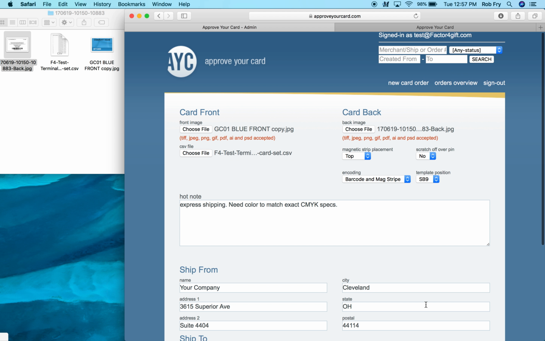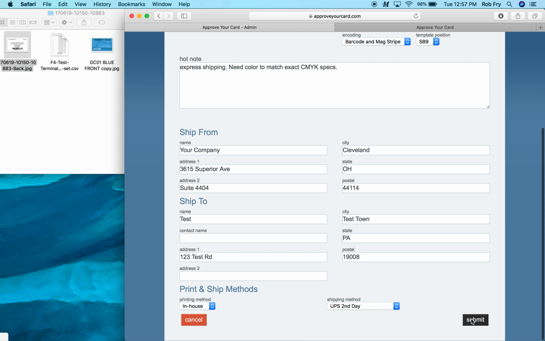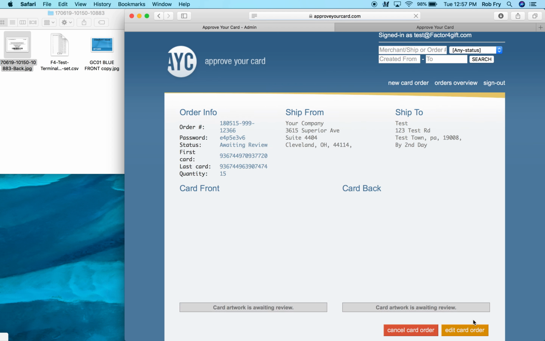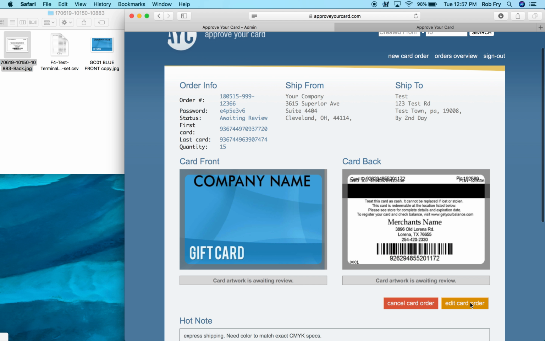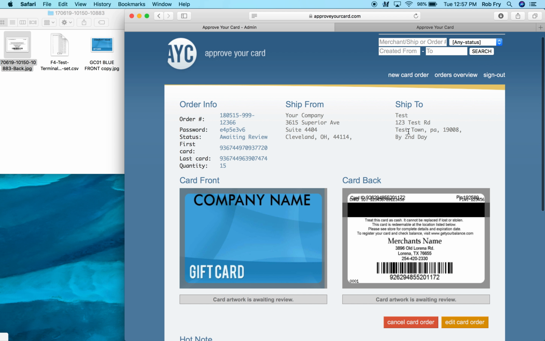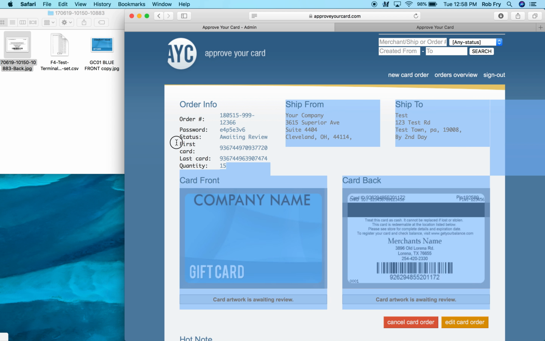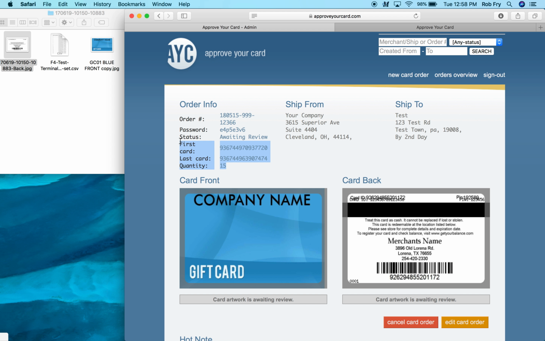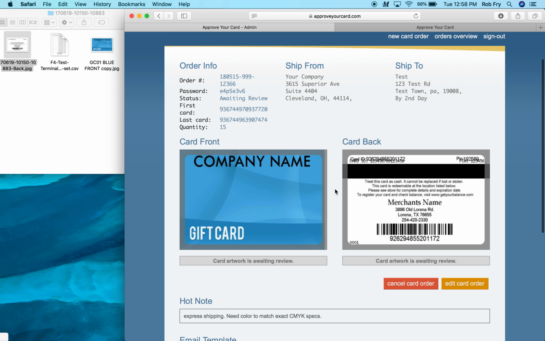So now that all of the information has been added in for our order, we can go ahead and click submit. All right, and here you can see that the card front has been loaded. The card back has also been loaded. We can verify the ship from and the ship to addresses. And we can also check to see how many cards were on the data file. So here you can see that there is a total of 15 cards, and then the first and last number on the card set.